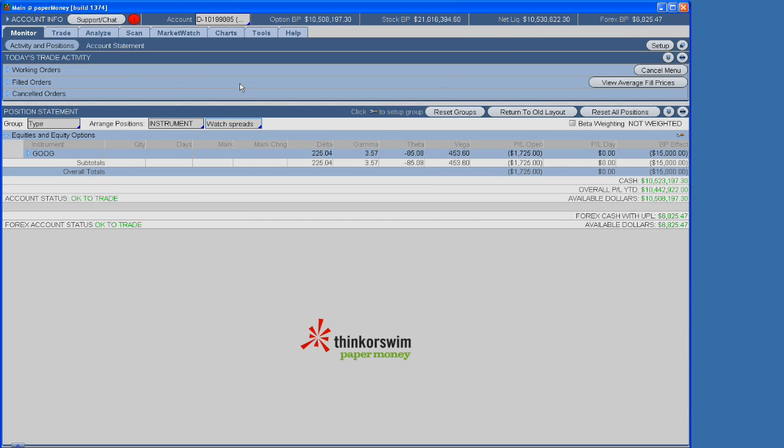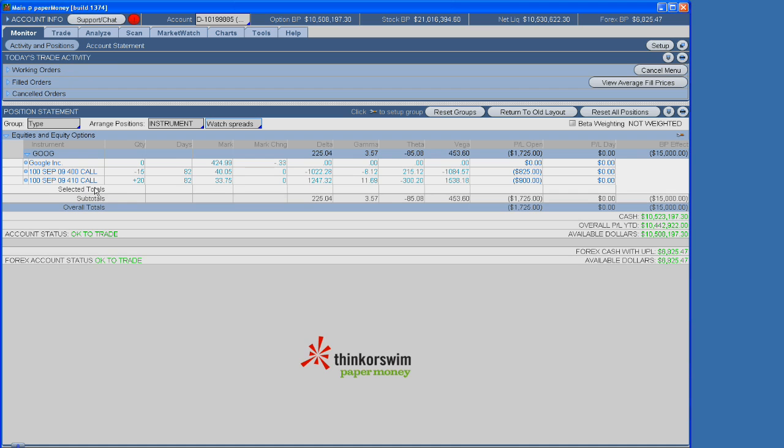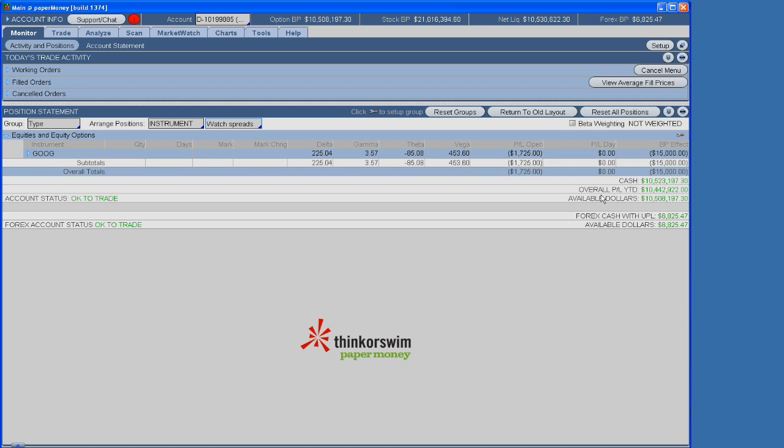So let's see, what do you got here? Okay, so the first tab is the monitor tab, and this is where you can see what positions you have. Right now, the only position that I have is a Google position. It looks like a call ratio back spread, 15 and 20 shares. Not exactly sure why I put that on. It was a demo, and I'm losing money on it, so I probably need to either adjust or get out of that trade.